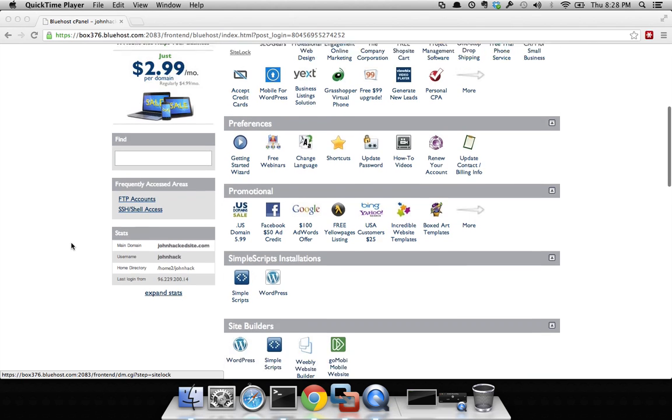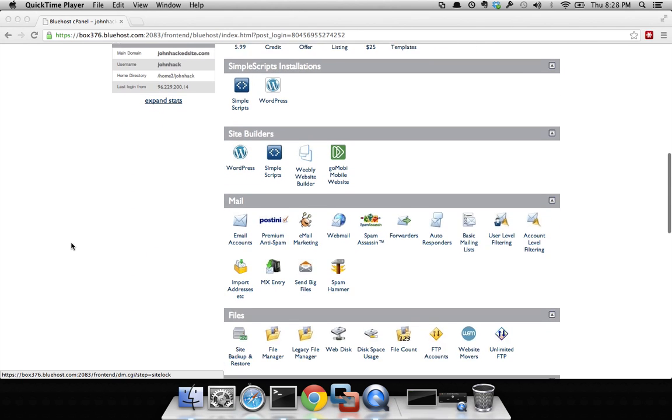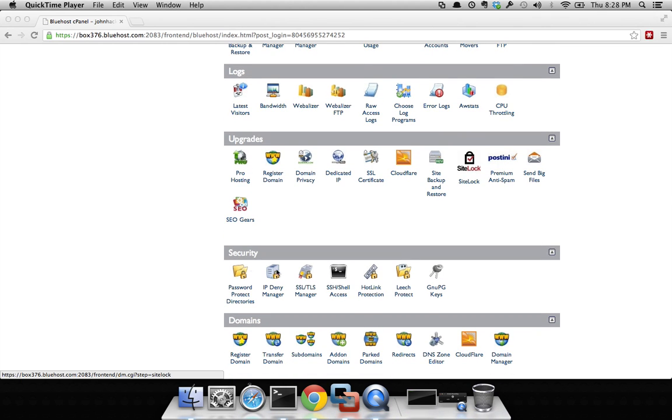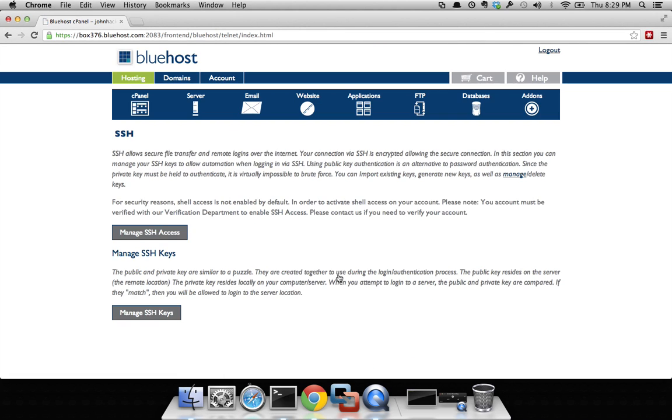Now what I want to do is come into my Bluehost panel and navigate down to where it says SSH and Shell Access under Security. We're going to click that. It's going to bring you to a page where it's going to ask you to enable. First, you want to manage your SSH access, so I'll go ahead and click that. Let it redirect.